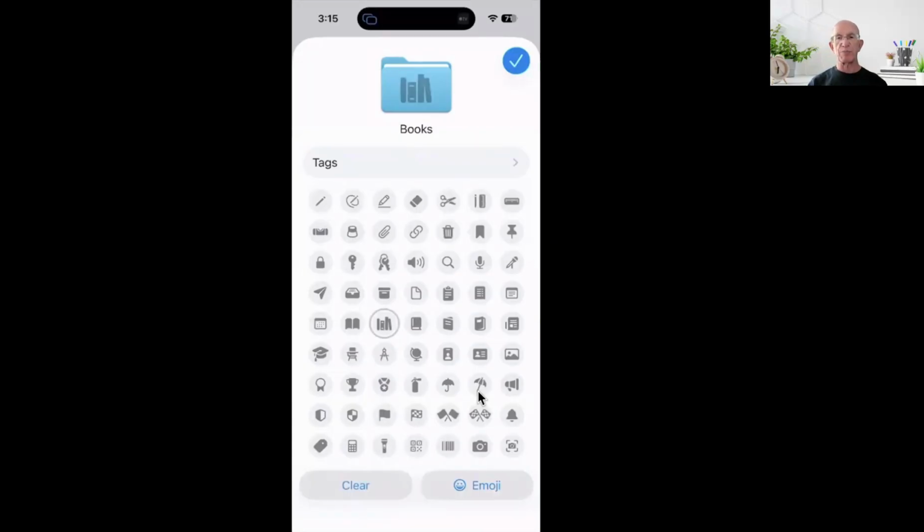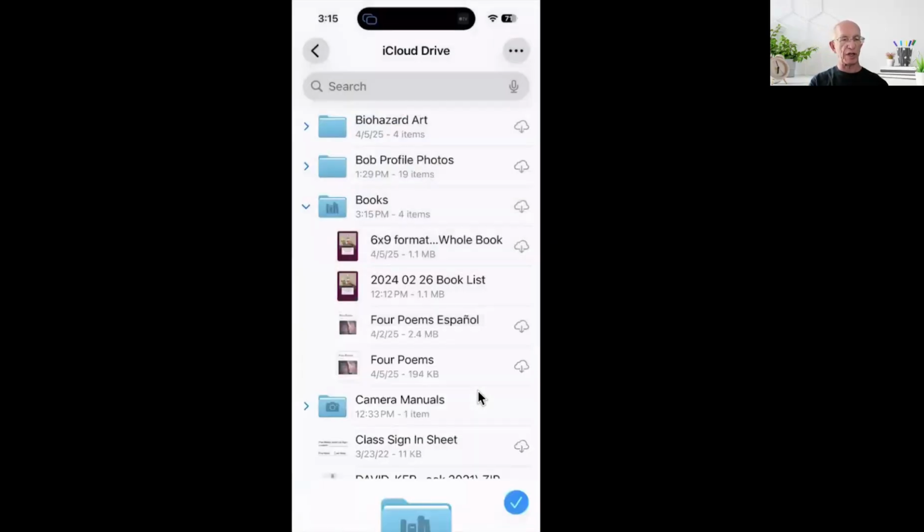I'm going to tap on this book icon. And then I'm going to tap the checkbox in the upper right-hand corner. And now I have a nice little icon on my books folder right here to help me find it. This is going to be on Mac, iPad, and on iPhone.